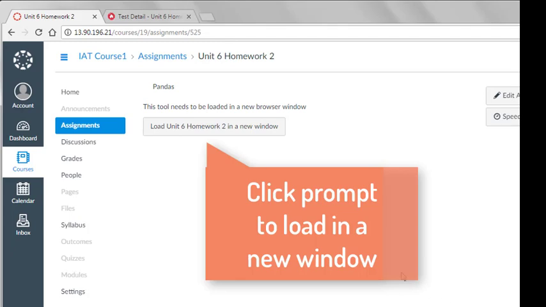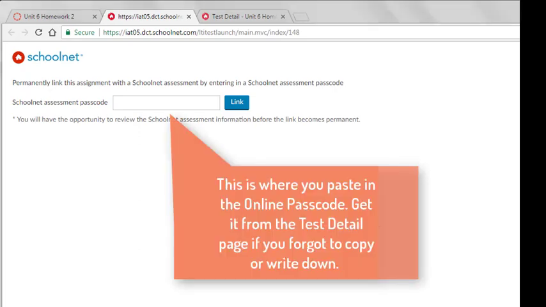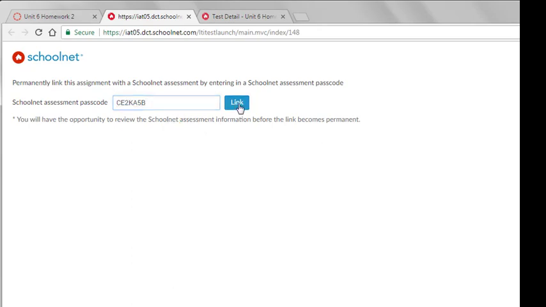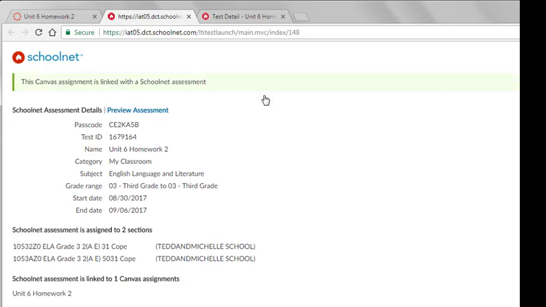You'll see a prompt to load in a new window. And a spot to put in the online test passcode. Make sure that you want to link these. You can't undo this.